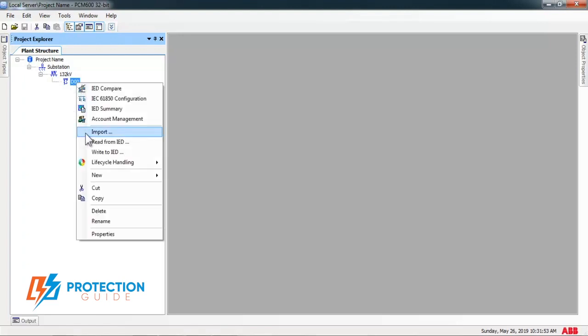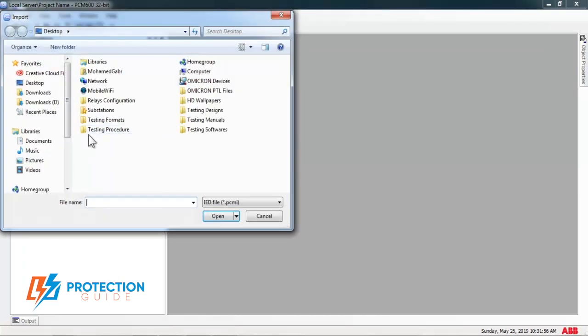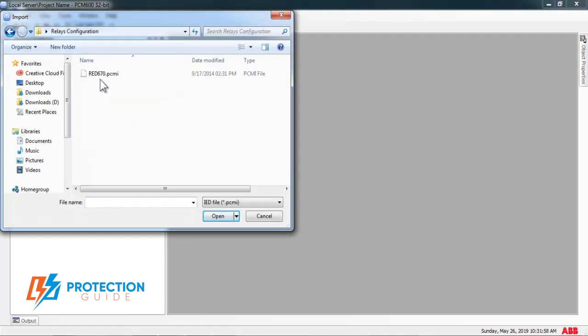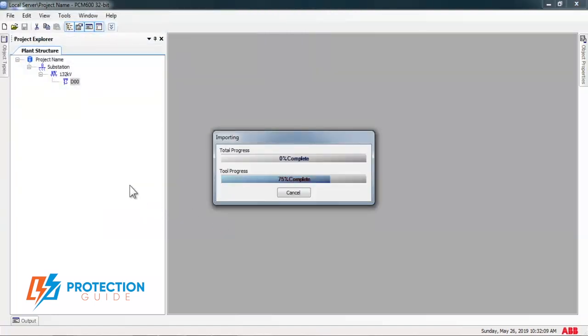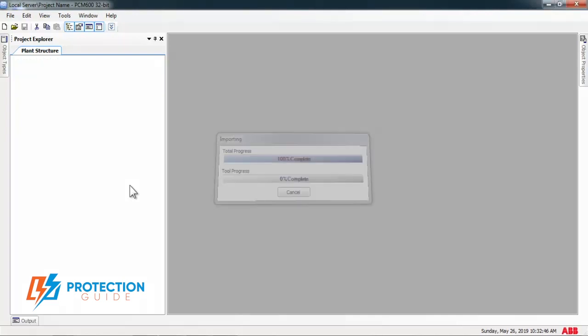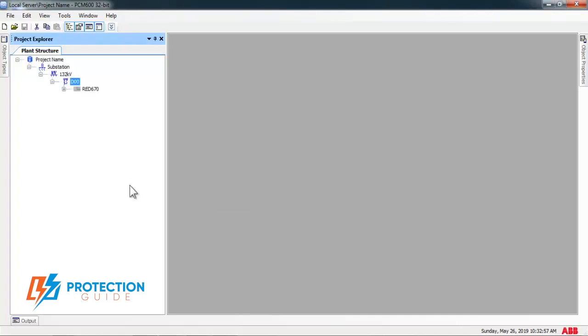To import existing settings, right-click, press Import. Choose the existing relay settings with PCMI extension. Then press Open. The software will start loading the new settings. Now the existing settings are loaded from your computer inside the software.